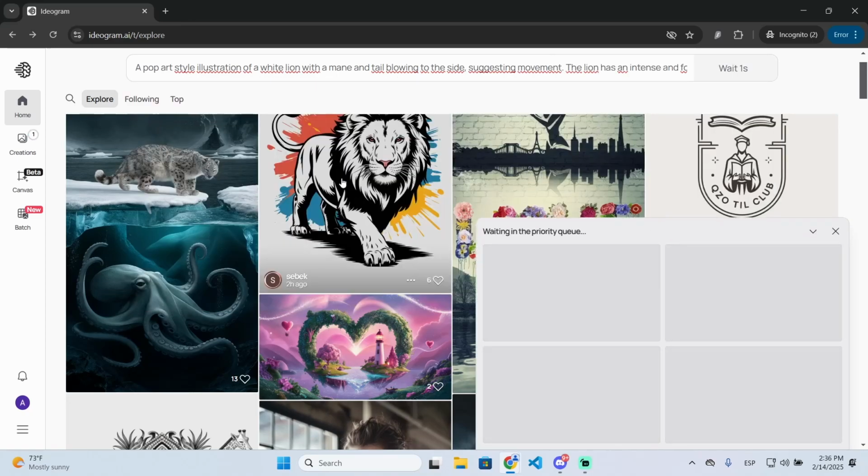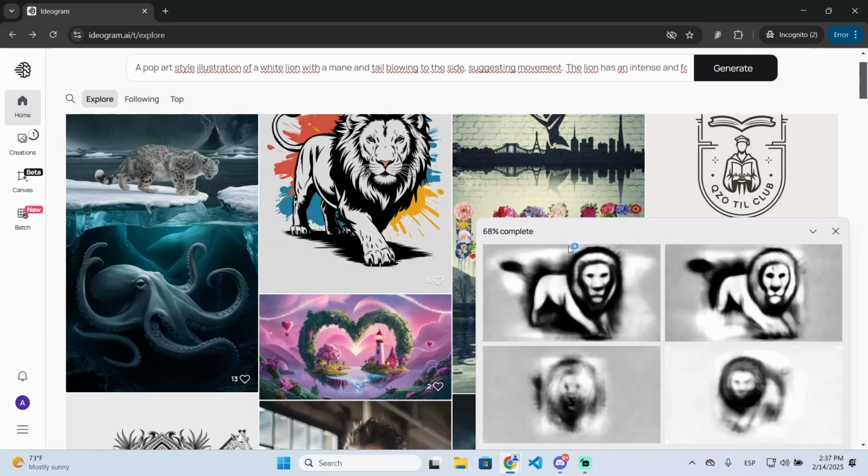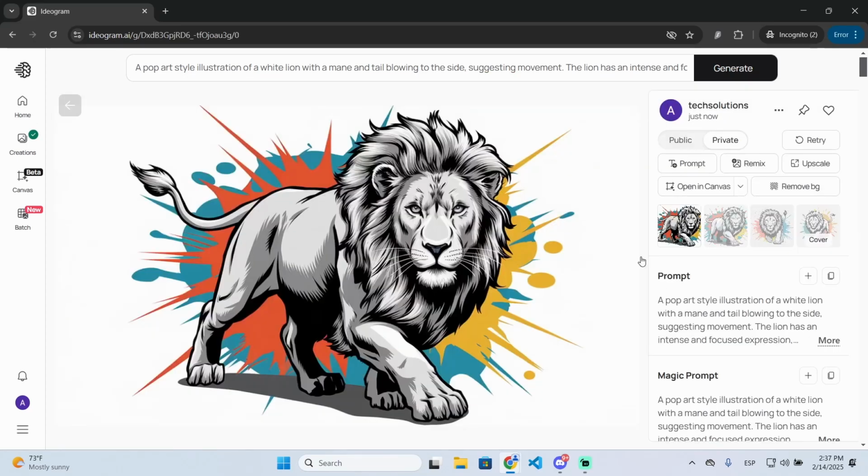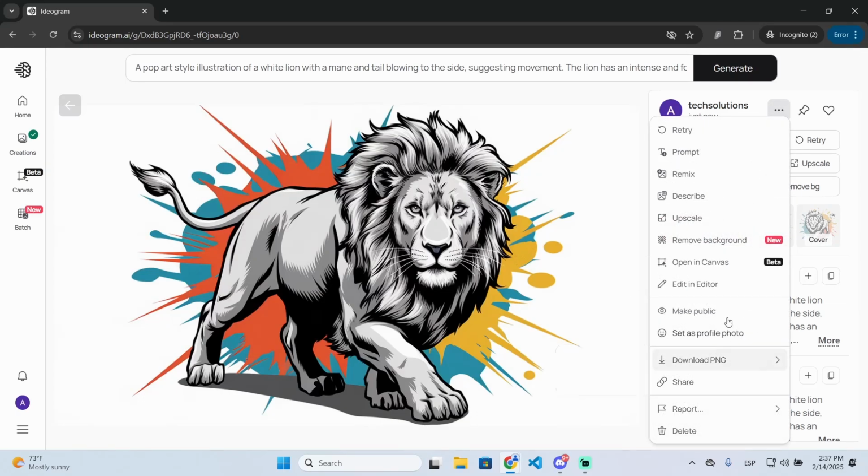So I'm going to generate some images as a test right now, and after that I'm going to show you the method you can follow if you want to keep your images private even when having a free plan. So I have my images right here, and as you can see they are on private, and I can download them or make them public or even delete them.